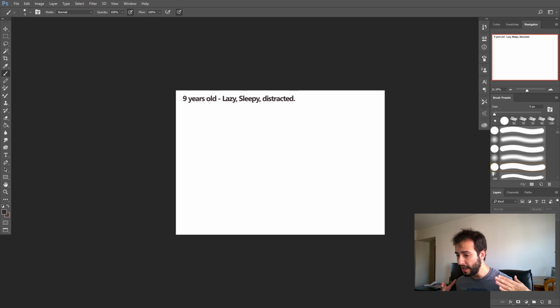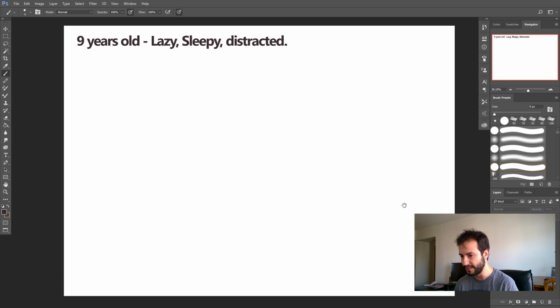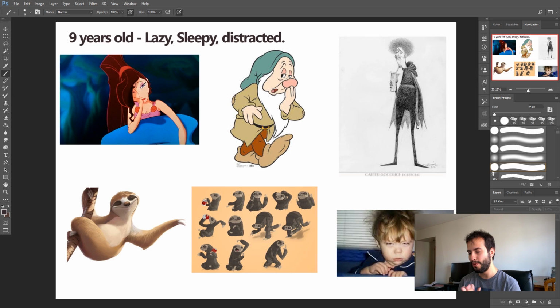Now, I wrote this here on the screen: lazy, sleepy, and distracted. I'm going to put it as big as I can. Lazy, sleepy, and distracted. And what I did was I went to try to find character designs or references or gestures that would give me an idea of something that I would like. And this is kind of what I found. It's a bit of a rush job. I'm going to be honest with you, I didn't look much into it. I should have done a little bit more research.